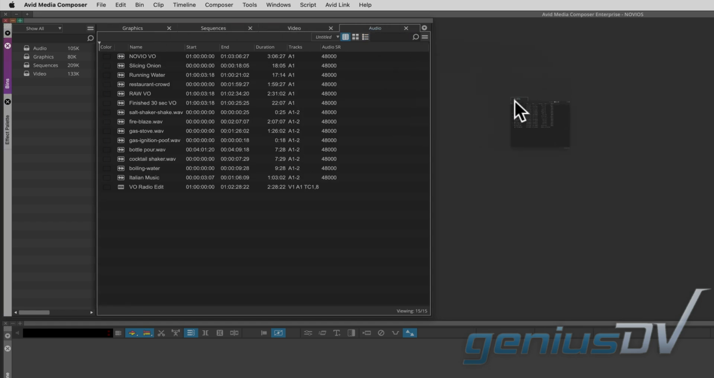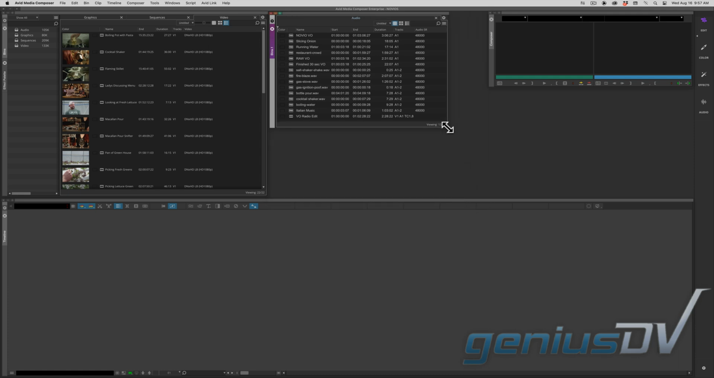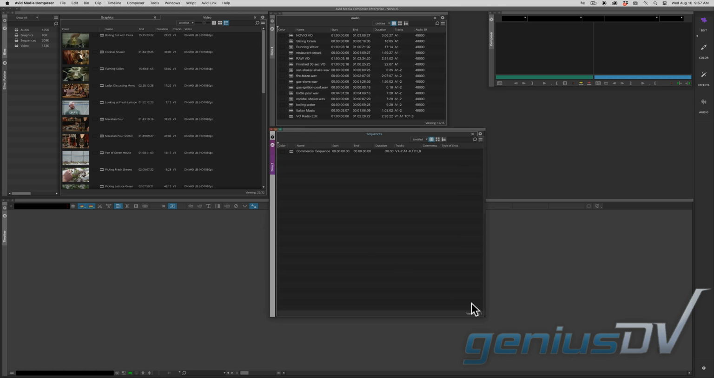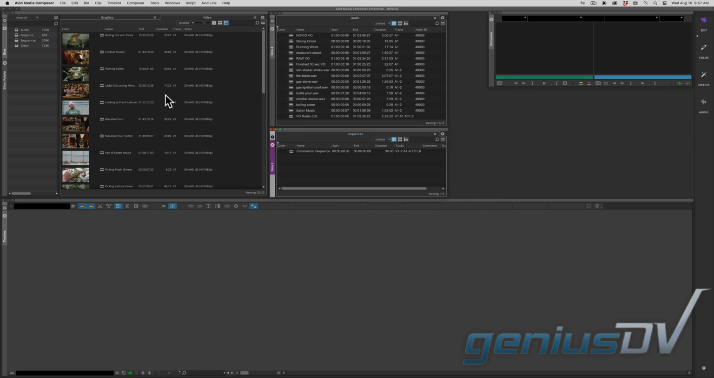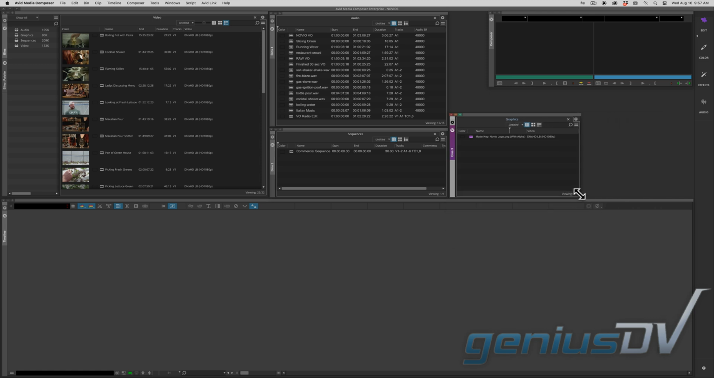You can now pull an individual bin tab from the container into an empty area, which will create a new bin container that contains a single bin tab. You can now organize and move your bin container windows to anywhere within the Media Composer interface.